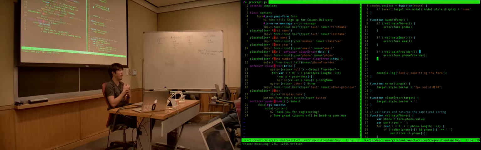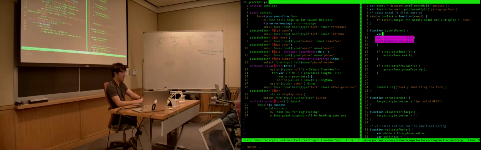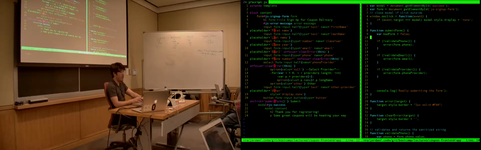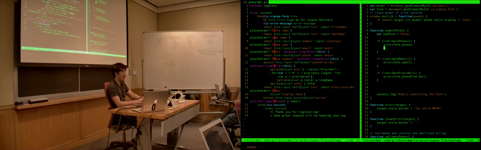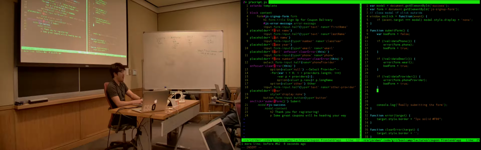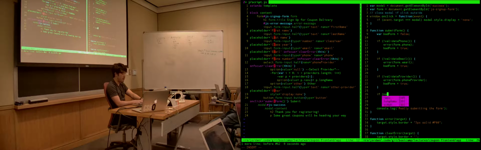Now we also have the bug where it will submit the form no matter what. So how do we, yeah? What if you create a boolean and if it hits any one of those three, then the boolean sets to false or something? Good idea. So we'll create a boolean called bad form, which is false. It's a good form now. But if any of these are bad, then we can say bad form becomes true. And then if it's a bad form, then we can return.